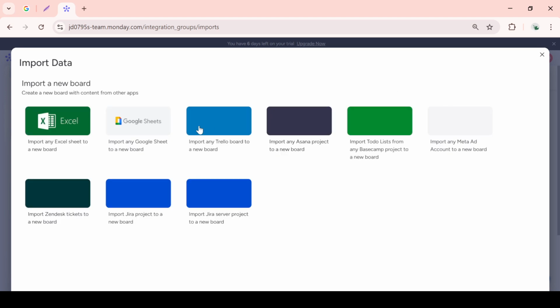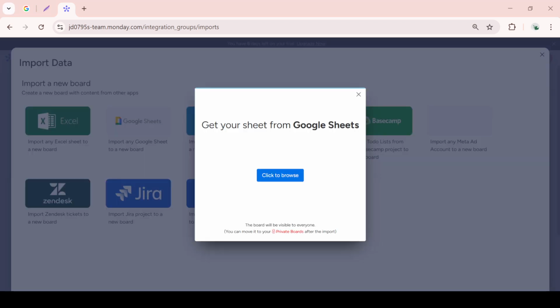Next, you'll be faced with a few options. Look for the one that says Google Sheets and select it. This tells the system that you want to import data from a Google Sheet. Now, in order to proceed, you'll need to connect your Google account.